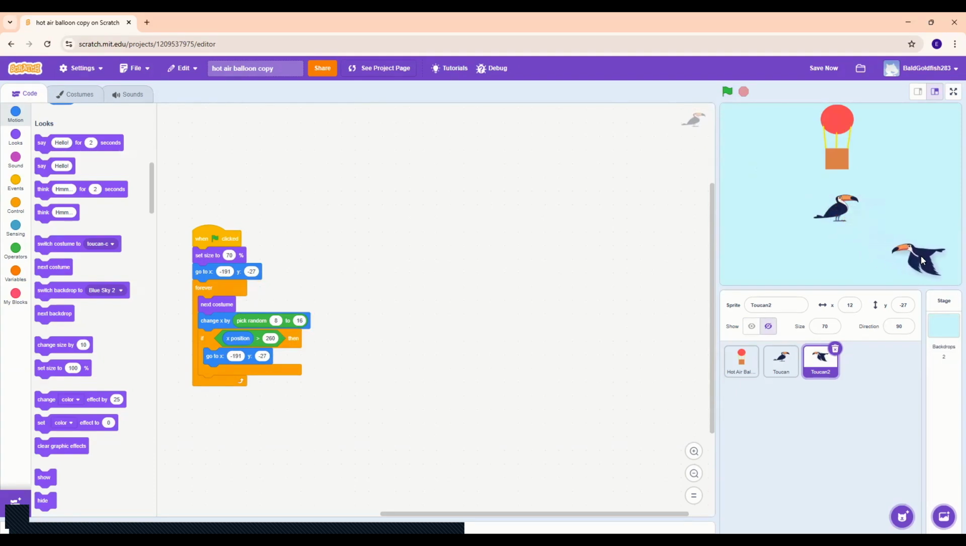We're going to drag this second bird to its lower left axis. So here our second bird will be at X is 185 and Y is negative 130. For the go to X and Y blocks, we're going to change the X from negative 91 back to 185, and the Y from negative 27 to negative 130, and that will be our starting position.